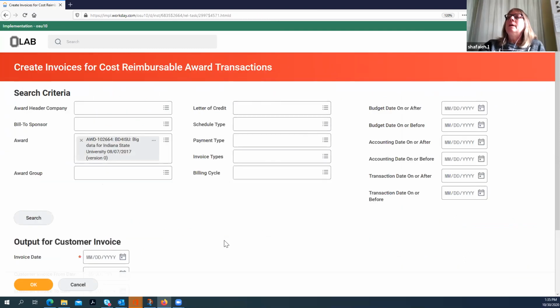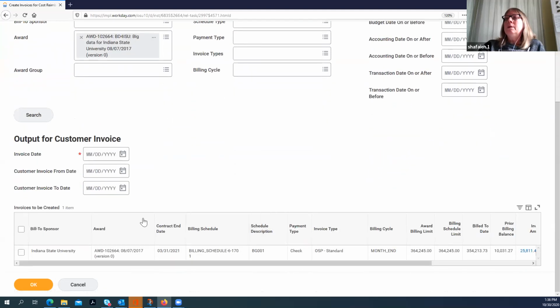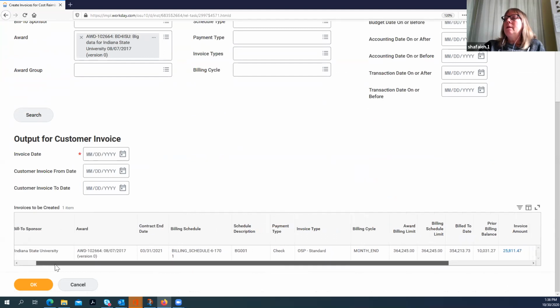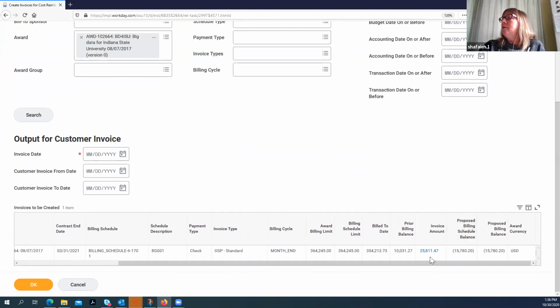And it brings up the header here for the search criteria, and it pulled it in based on the award. If we wanted to narrow our parameters down as far as dates, we could use some of these other fields, but since we've already determined that we want to bill everything that was displayed, we're just going to go ahead and click on the search button. And down here below, we do have the line item for the invoice to be created. And we do have an invoice amount available at $25,811.47.